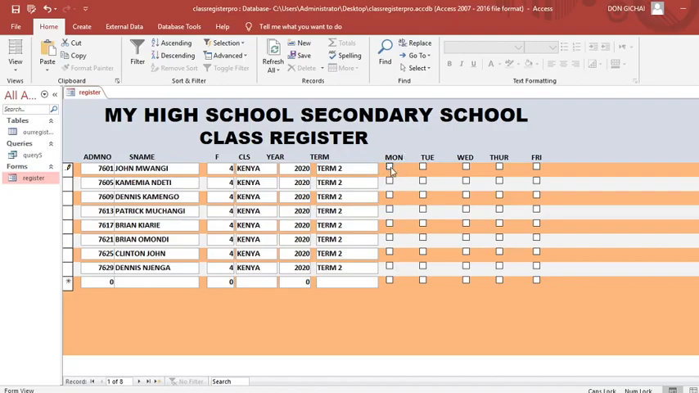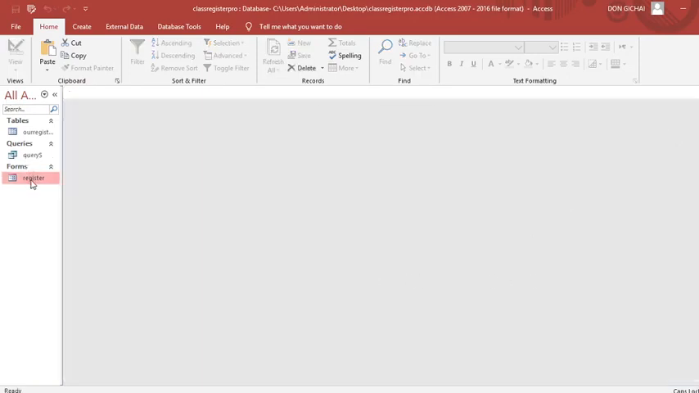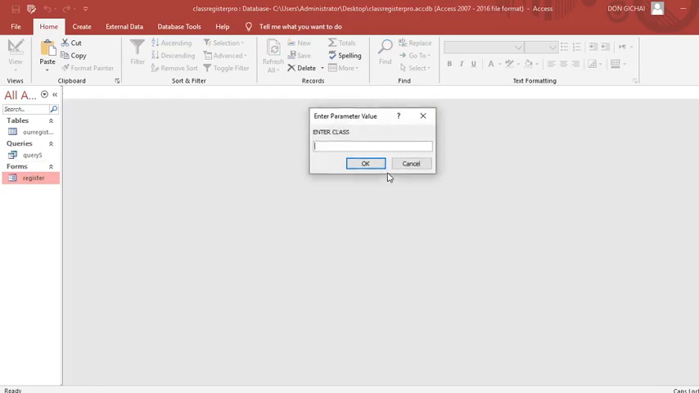That is when the day ends, the teacher can be in a position to tick these ones, and then have the register kept for the 5 days. Therefore basically you can see what we are doing. Enter form, then we can enter form.